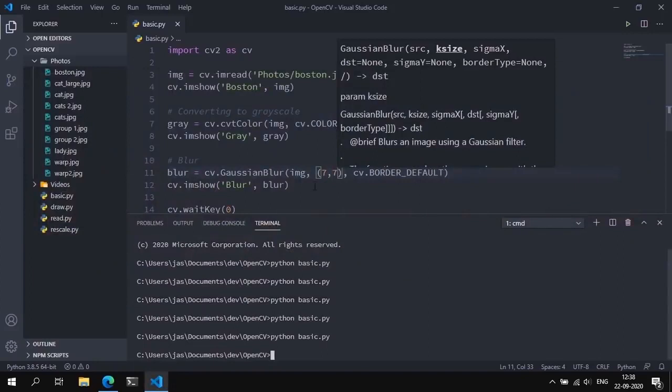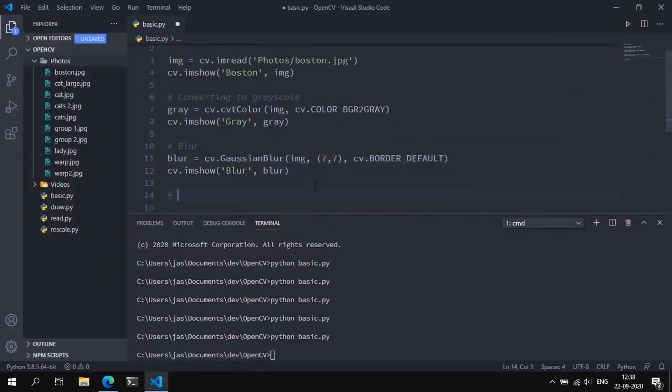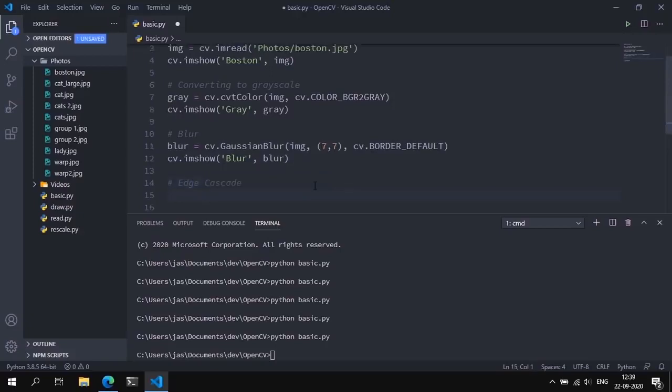So that's it. The next function we're going to discuss is how to create an edge cascade, which is basically trying to find the edges that are present in the image. Again, there are many edge detectors available, but for this video we're going to be using the Canny edge detector, which is pretty famous in the computer vision world. Essentially, it's a multi-step process that involves a lot of blurring and a lot of gradient computations and stuff like that. So we're going to say canny is equal to cv.Canny.